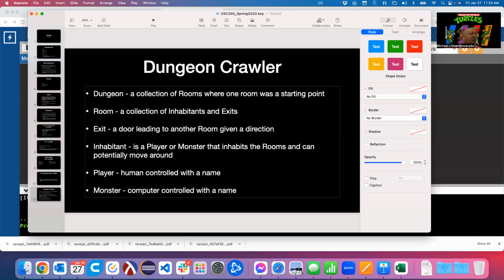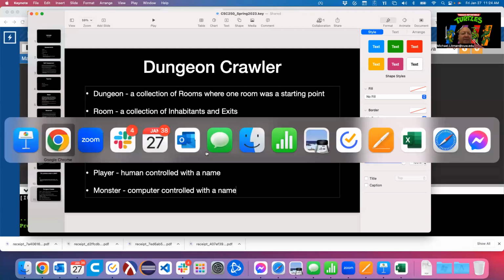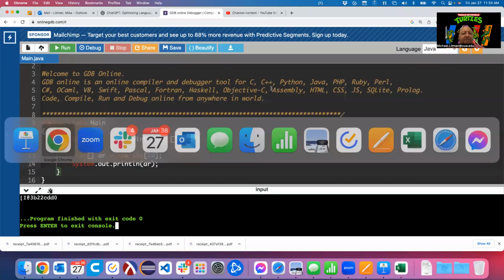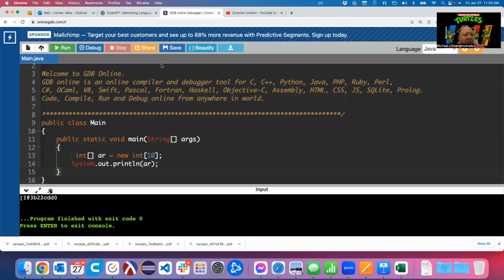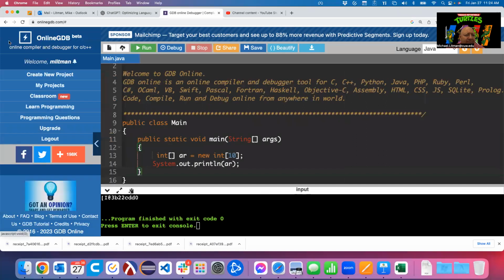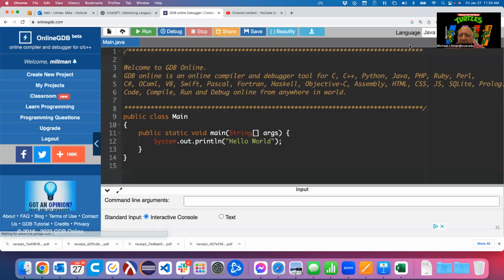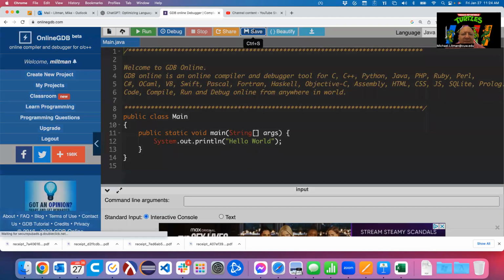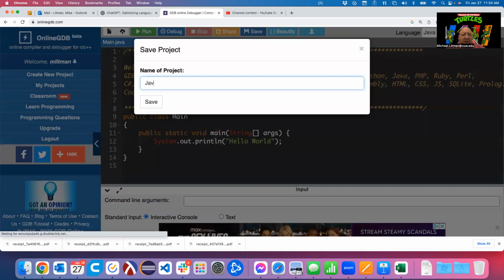All right. So let's start creating some of this stuff as our base in our game. We'll look at it by example. Am I at least logged in? I am. So I'm going to create a new project. I picked Java. I'm going to go ahead and save this project, and we're going to call this guy Java Dungeon Crawler Spring 2023. Good enough.